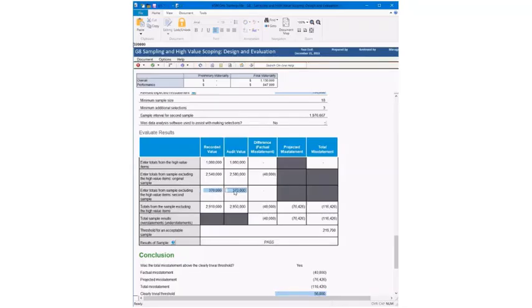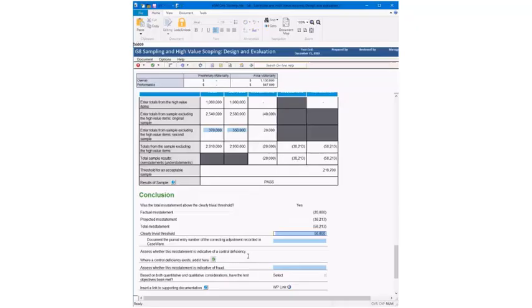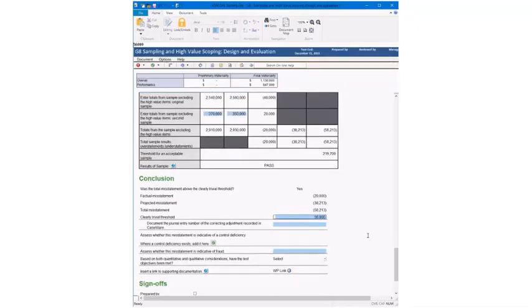If we did have another difference, but this time it went the other way around, it continually reevaluates, okay, well, what is the total misstatement? What's the projected misstatement? And actually, does it pass or not pass? And then, conclusions. It will self-populate what the value of the misstatements were and whether or not they exceed the clearly trivial threshold.